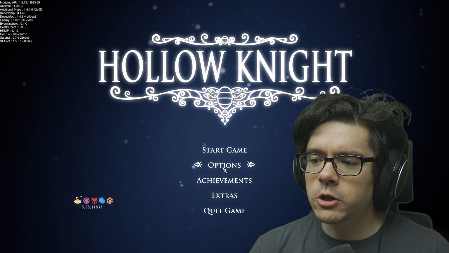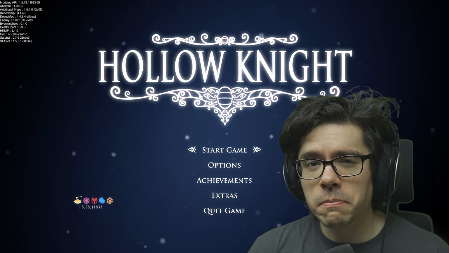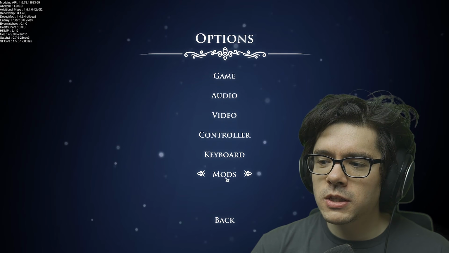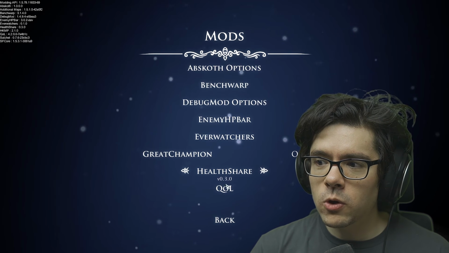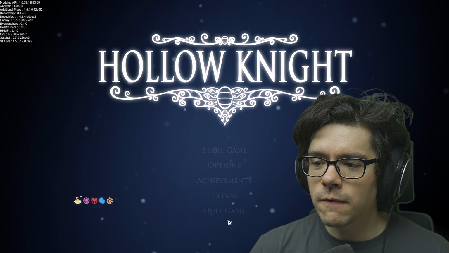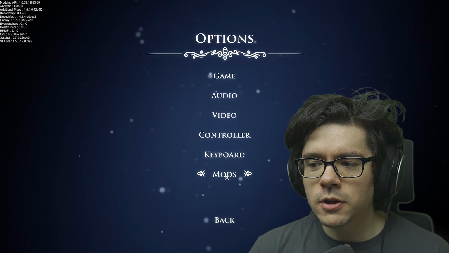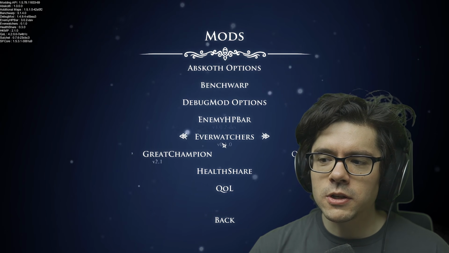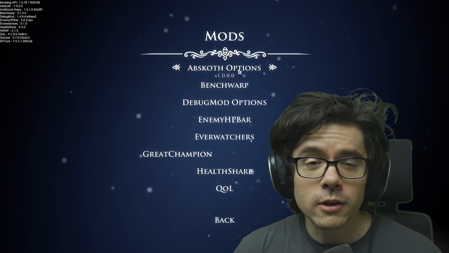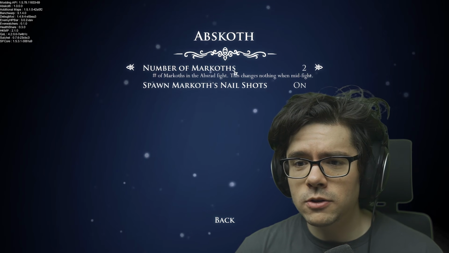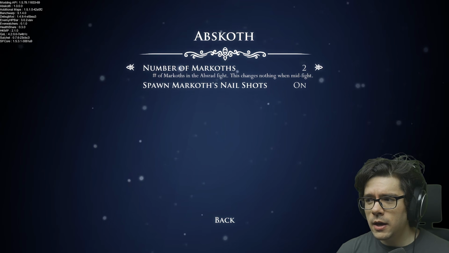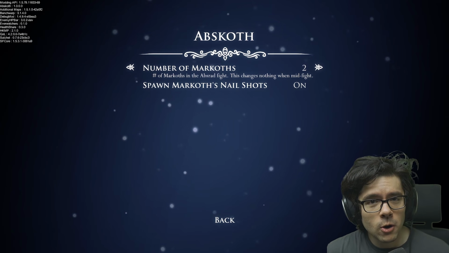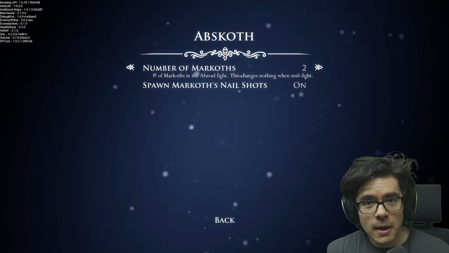Next up, I'm going to show you how to change the mod settings. Most mod settings nowadays are available in the mods section of the options. So go into options and go into mods, and you can see all the different mods here. You can simply click on one of these mods and change the options, and you can see I can choose how many Markoths will fuck me up in the Absrat fight.